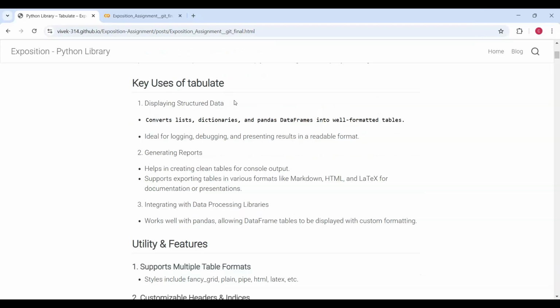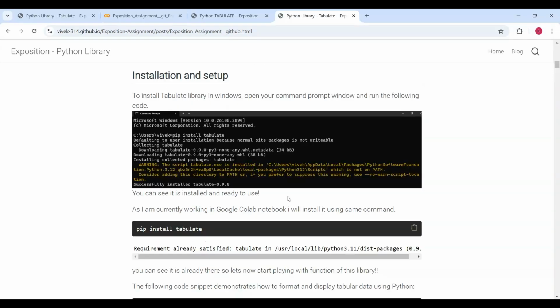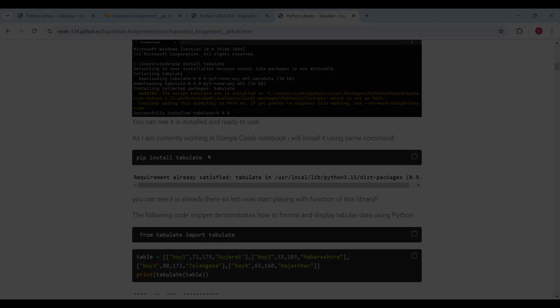Some key uses of Tabulate are: it displays structured data, converting lists, dictionaries, and pandas data frames into well-formatted tables. It also generates reports in various formats like Markdown, HTML, and LaTeX. It helps in integrating with data processing libraries, and it works extremely well with pandas, allowing data frame tables to be displayed. To install the Tabulate library, just run the command pip install tabulate.